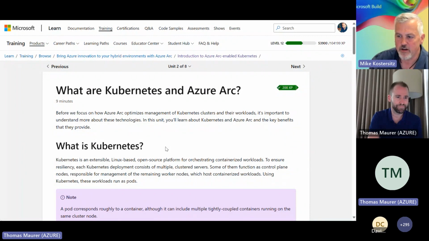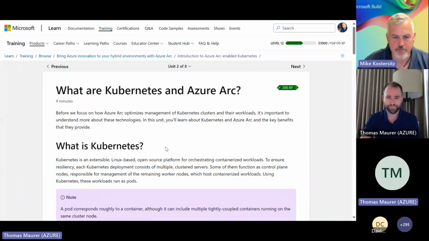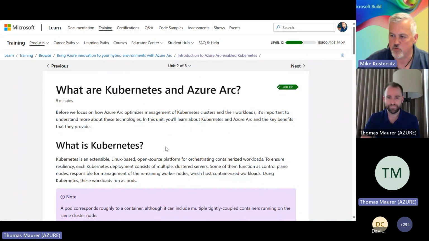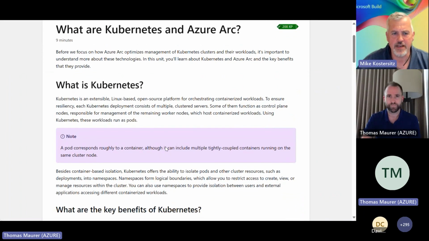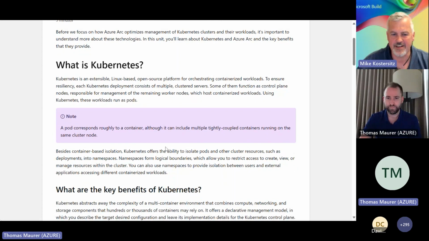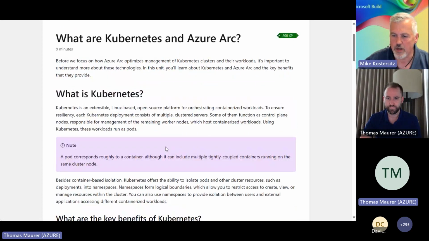Before we focus on Azure Arc and optimizing management for Kubernetes clusters and the workloads, it's really important to talk about what is Kubernetes, what is Arc, so we have the same language going along.